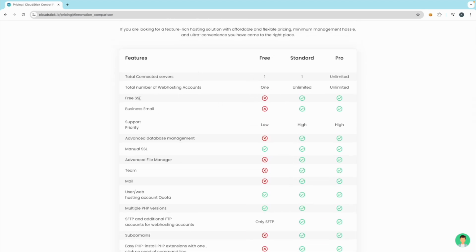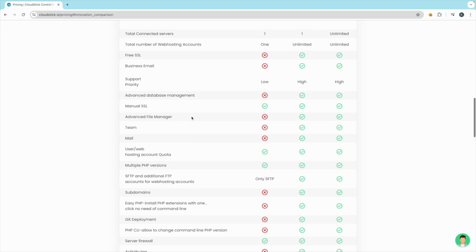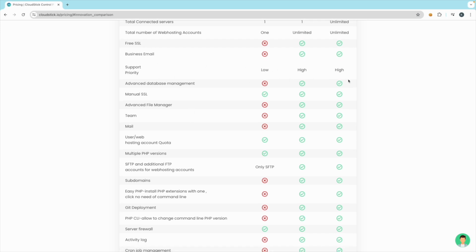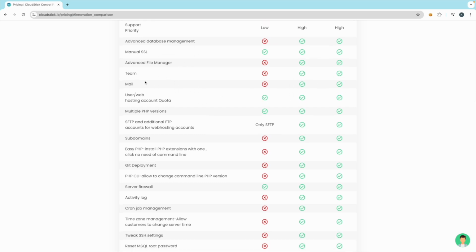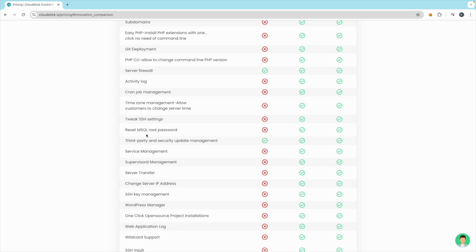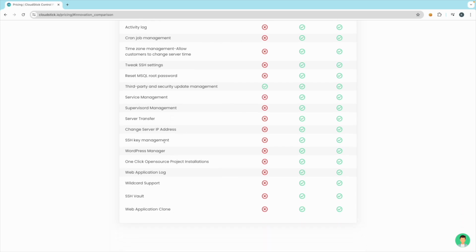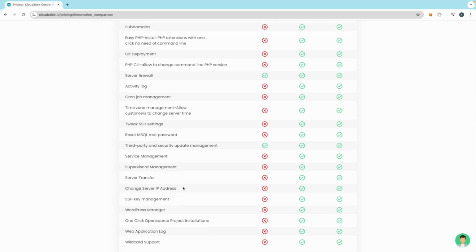In the free plan, you are not going to get any access to SSL, but in the standard and pro plan, you will get SSL. SSL is basically a lock which says the connection is secure, so it is very important to have SSL. You will get priority support as well. In the paid plans, you can give access to your team members as well. You will get cron jobs management and so on. Plenty of amazing things it has, like the one click installer.